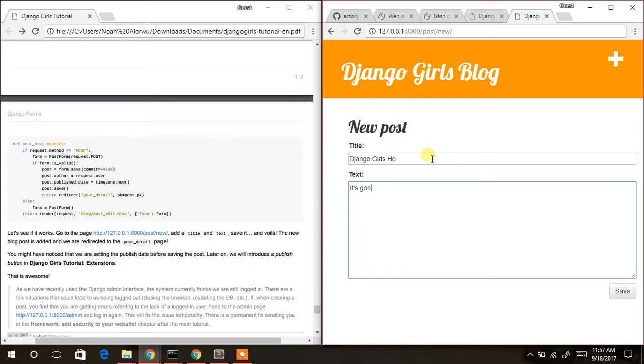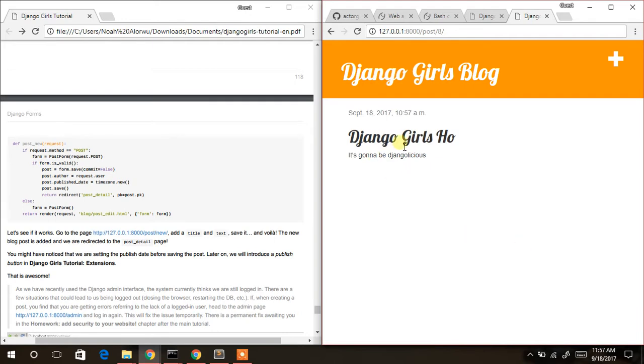It's going to be Django-licious. Then you click on save. Then it will redirect you back to the post that you've created, the newly created post. So you wait patiently. So you can see Django girls who.